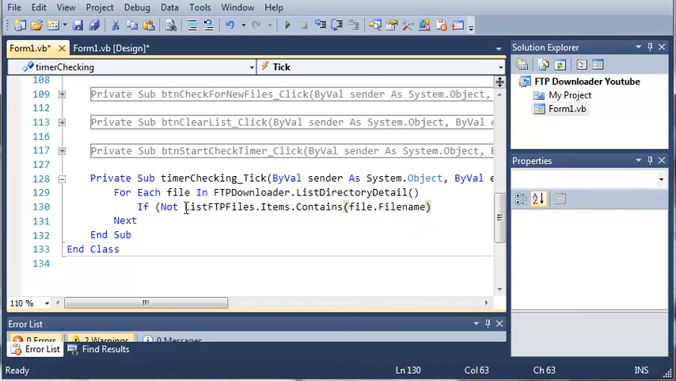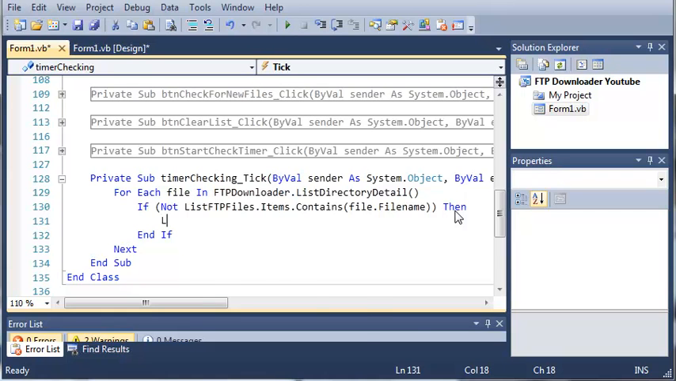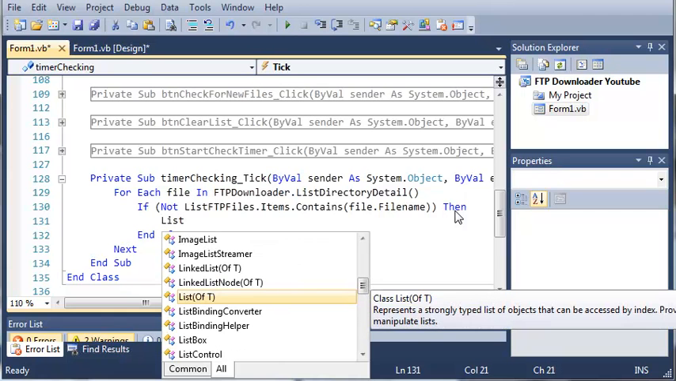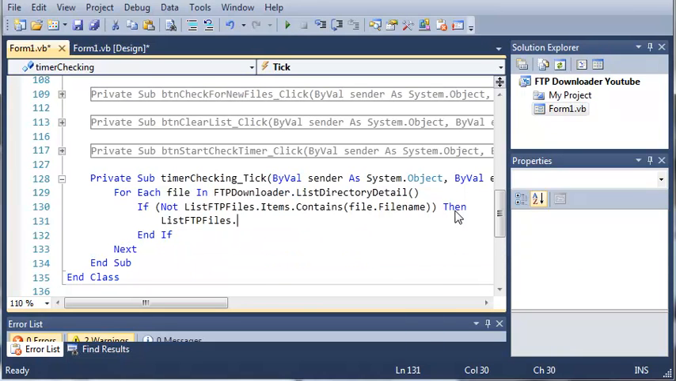So basically what this is doing, let's just ignore the not for now. If list FTP files dot items contains file dot file name, so if the file that is in the current iteration of this for each loop is already in the list box, then we know we already have it. And so we're using not here. So if it's not already in there, then what do we want to do? We want to add that to the list box. So list FTP files dot items dot add, and we will add file dot file name.